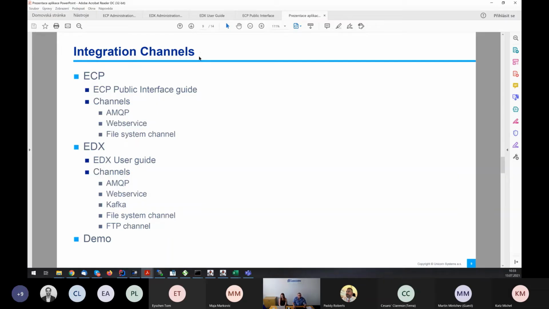Integration channels, and we will start with ECP, where the main document regarding description of integration channels is the ECP public interface guide. The channels which can be used on ECP level are AMQP, web service, file system channel, and of course user interface. But it's not much automated.